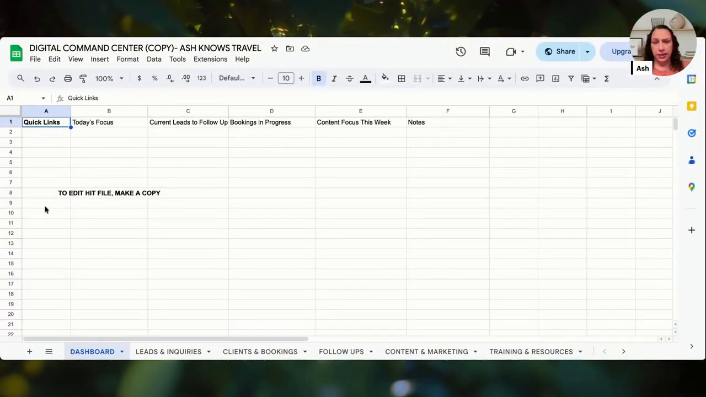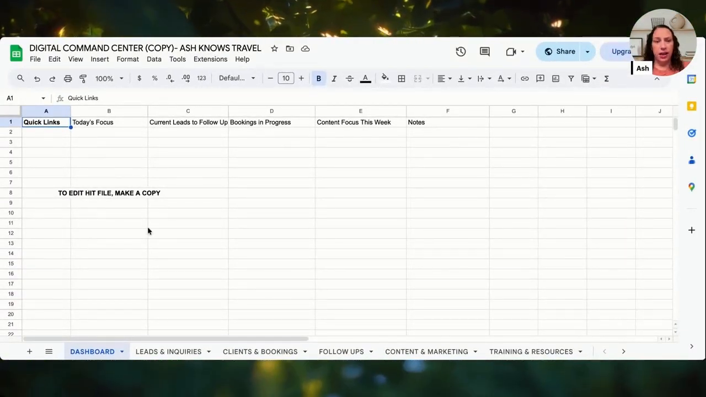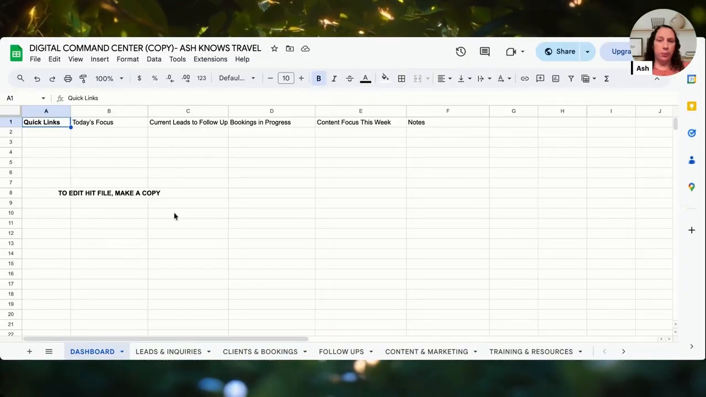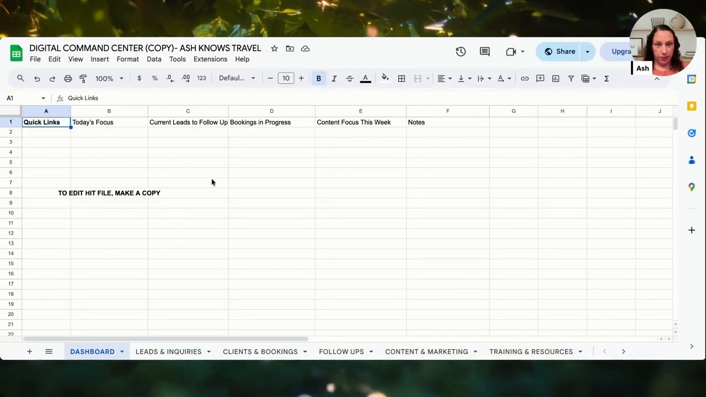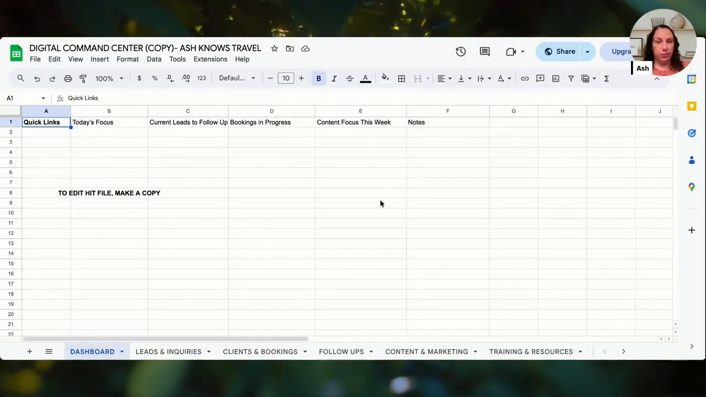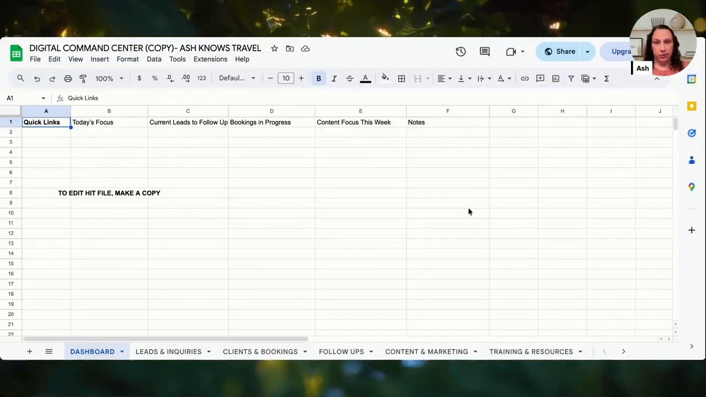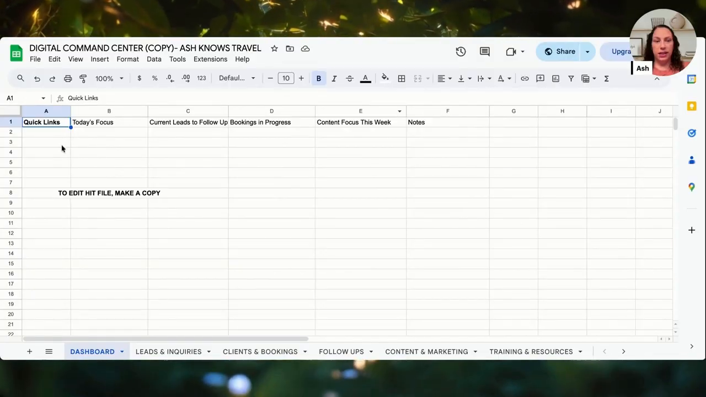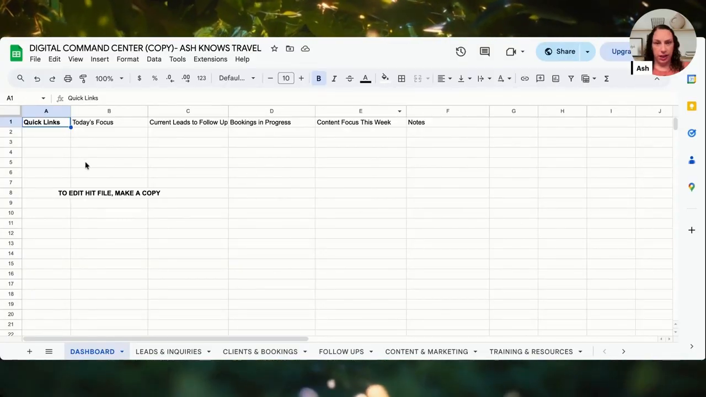It has quick links. It has today's focus. It has current leads to follow up with. How many times have we lost those? Bookings that are in progress, content to focus on this week, and some notes if you need to. Okay. This is the most important part that I have for mine.